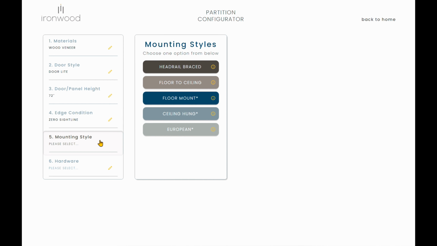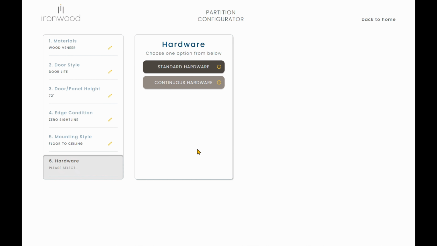In step 5, you can choose either headrail braced or floor-to-ceiling mounting styles. The 3 remaining choices are available, but due to complexity, require a brief conversation with a member of our support team. And finally, in step 6, you select the stirrup hardware option or the continuous hardware option. That's all there is to it.